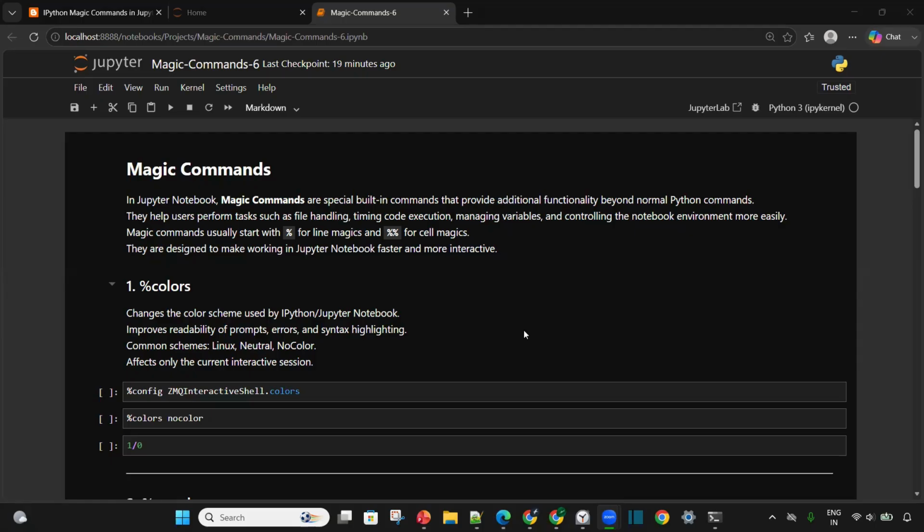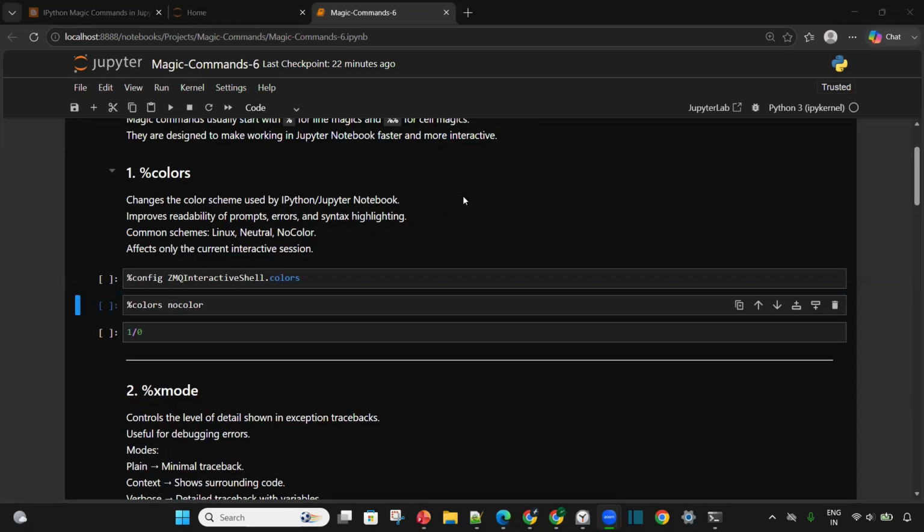So first let us explore the magic command %colors. %colors is a magic command that changes the color scheme used by IPython or Jupyter Notebook. The color scheme improves readability of prompts, errors, and syntax highlighting. The common color schemes are Linux, neutral, NoColor. The change in the color scheme only affects the current interactive session.